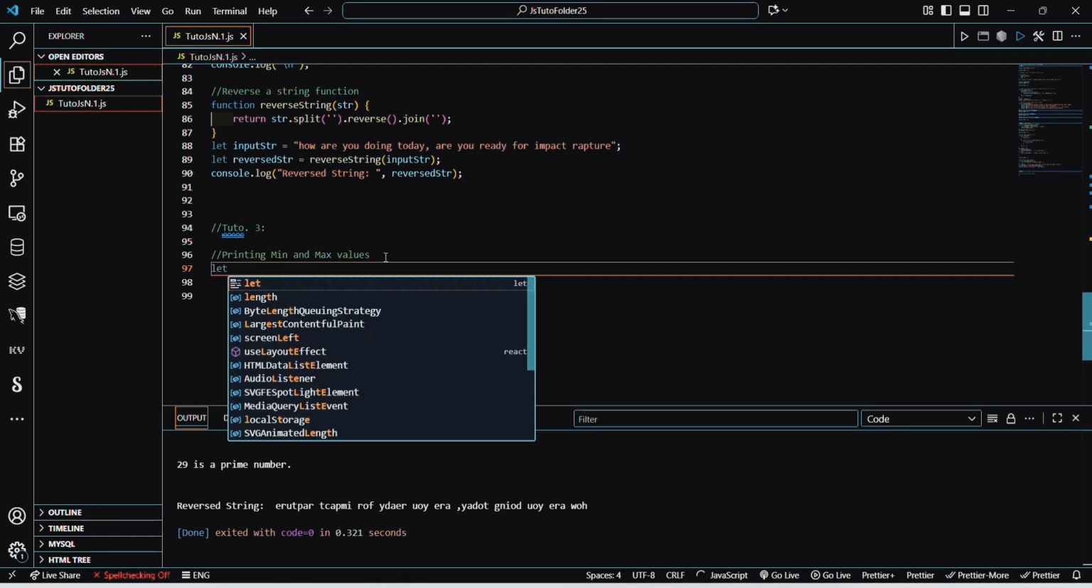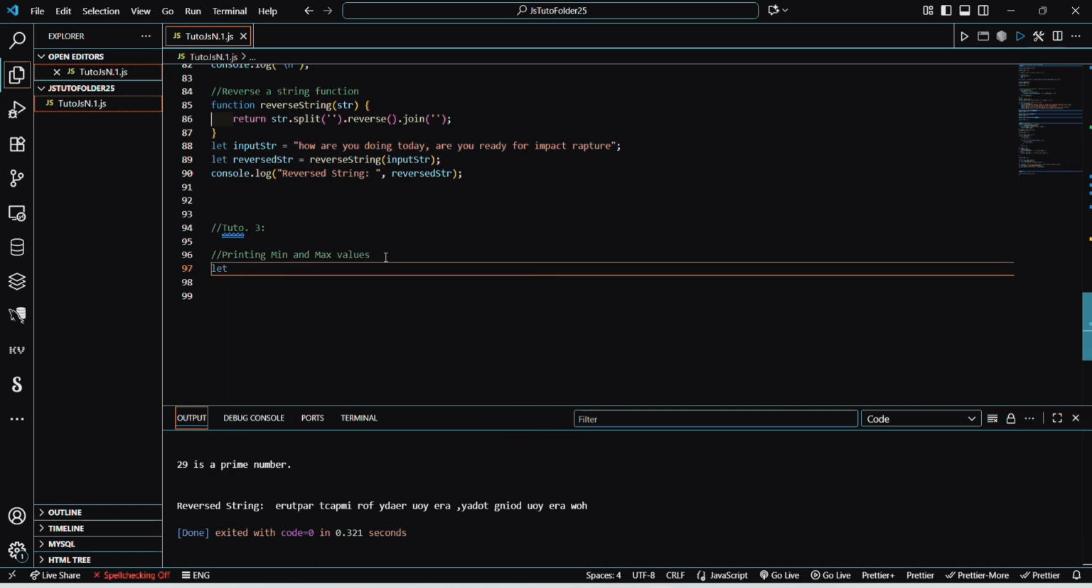First, we're going to use the let keyword for the variable. We're going to call it numbers, equal, and here we create an array with numbers. Let's put 23, 45, I don't know, 57. Okay, we have a couple of different numbers here. That's enough. And we don't forget the semicolon at the end of the array, of course.